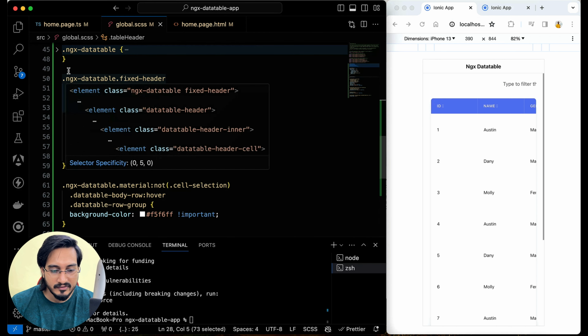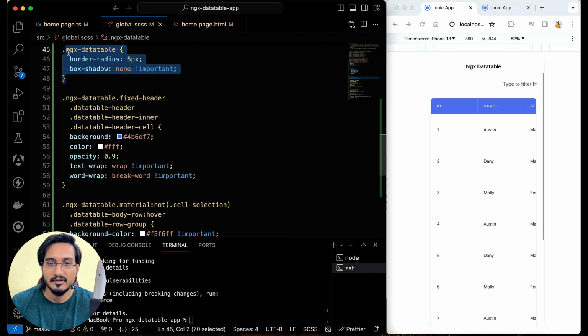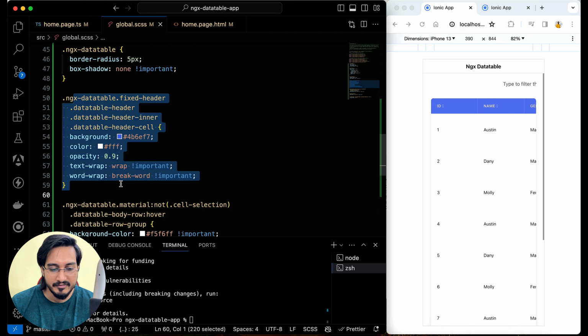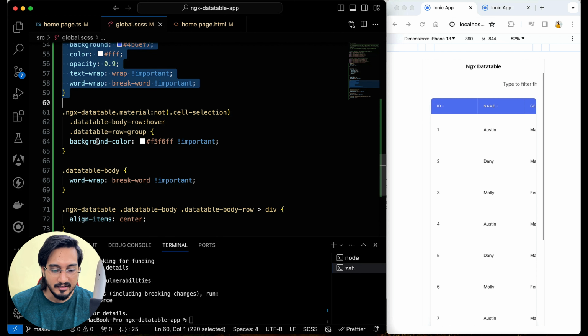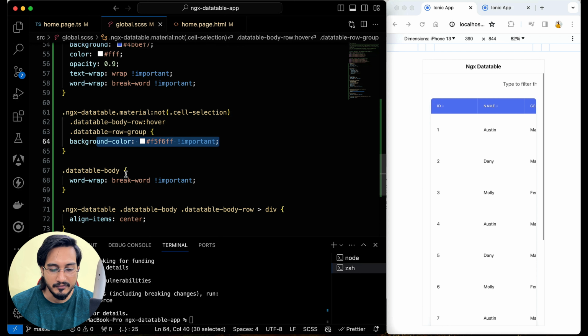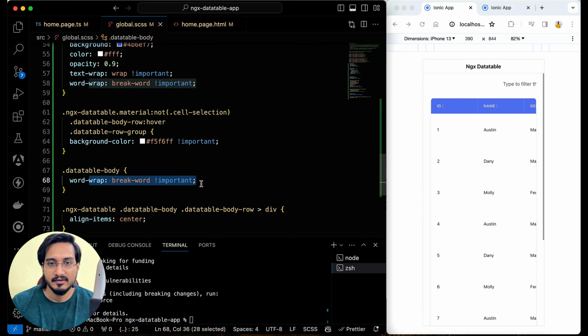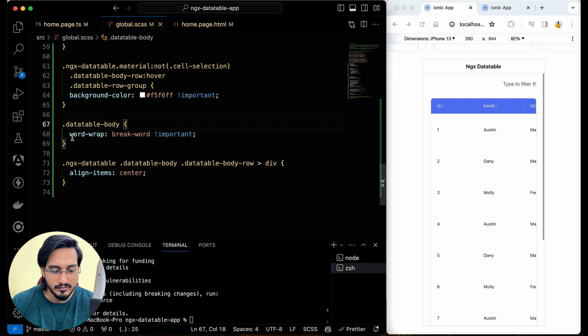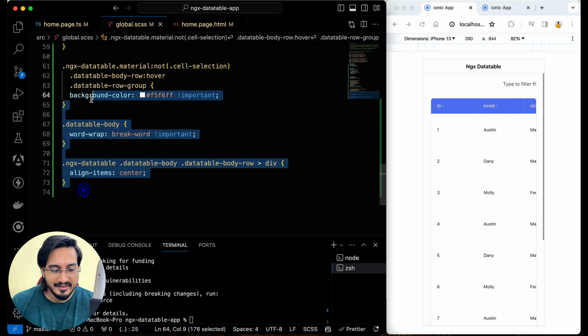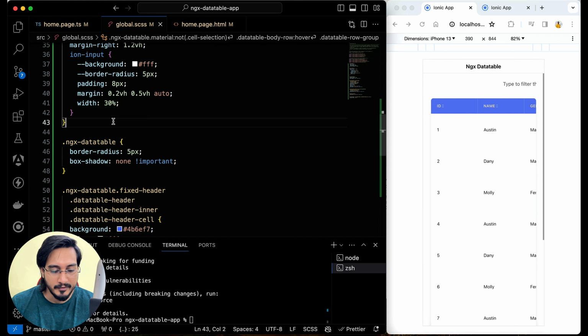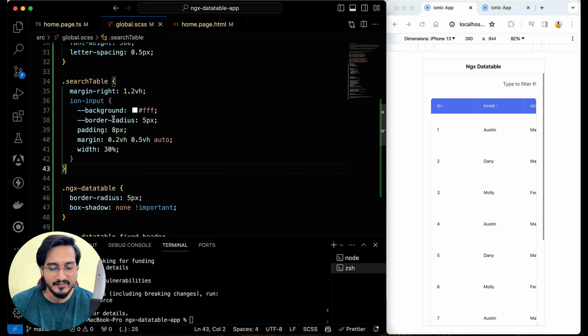All right, and for all these classes, I have just used the NGX data table here and some other stuff to change the color and everything. Just go through this to change things as per your requirement. The words will not break or hide, it will show all the words properly. That is why this word wrap is being given, it will break the words. So these are the classes which I have used here. You don't need to worry about a lot. I'm sure you will understand this.